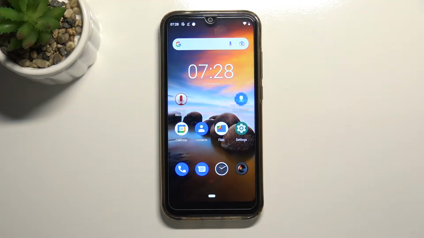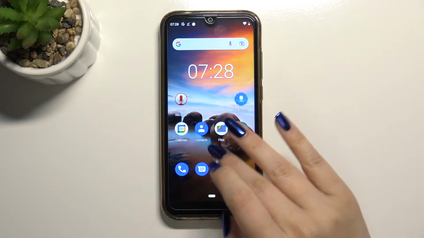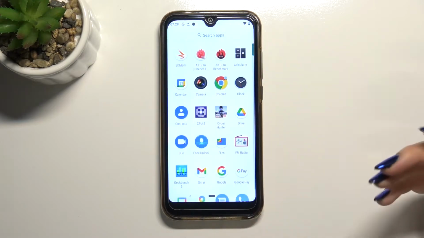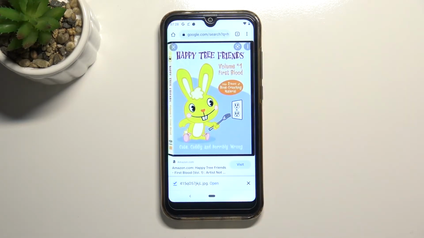Hi everyone, in front of me I've got CUBOT R19 and let me share with you how to clear browsing data on this device. So first of all we have to open our browser, and in my case it will be Google Chrome, so let me tap on it.